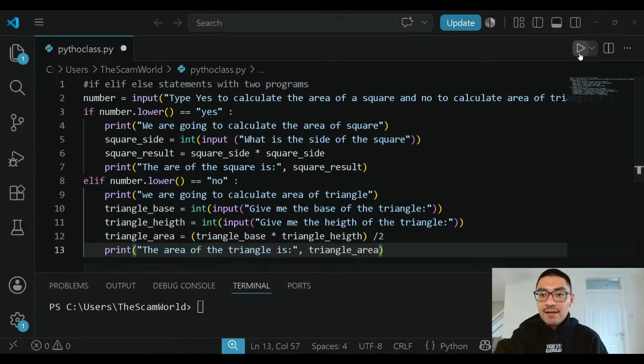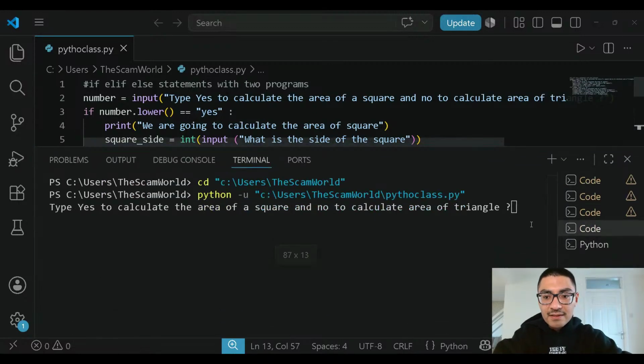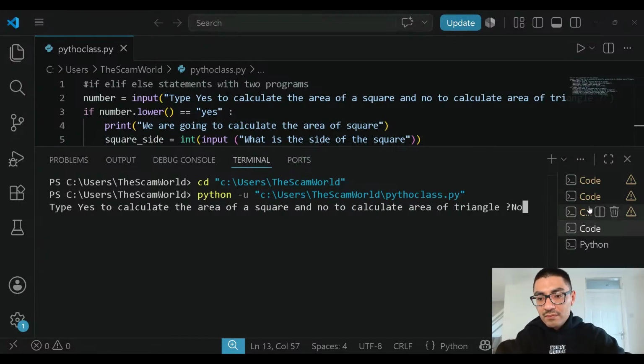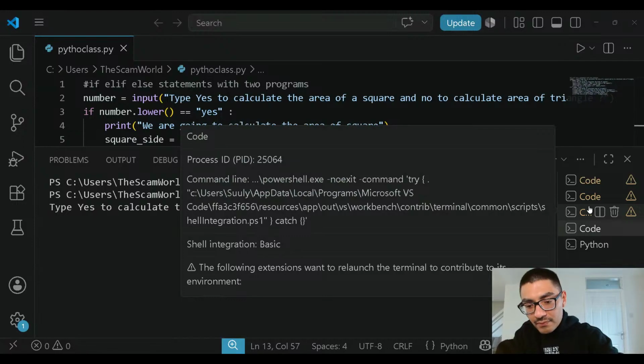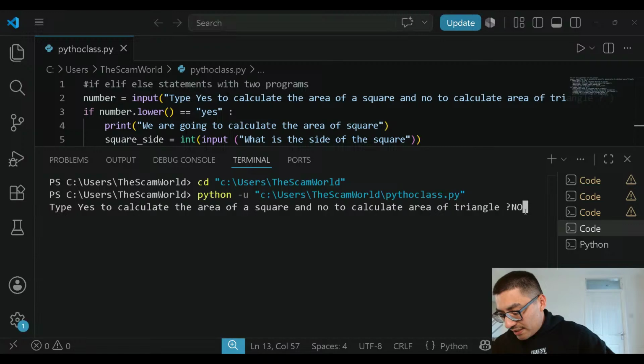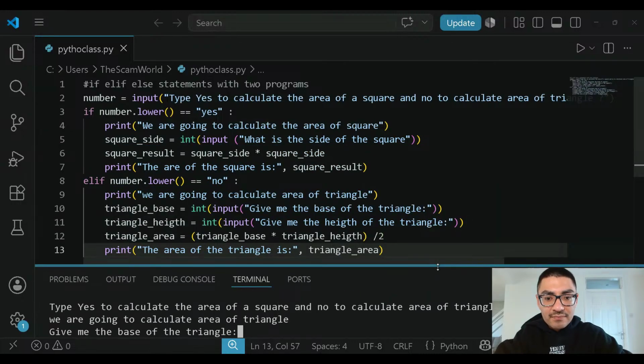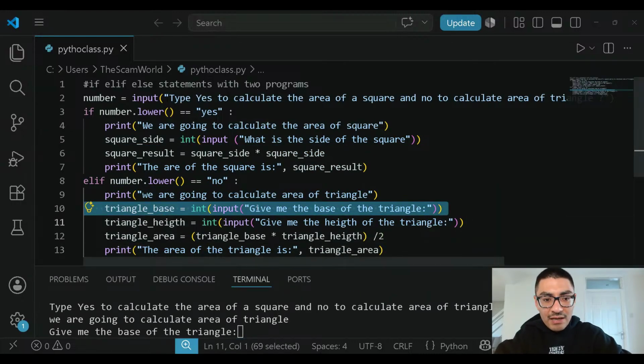So let's run this. Let's move this a little bit up so you guys can see what's happening. We're running our program, and we're gonna type no, all capitals, just so you guys can see. No, enter. Give me the base of the triangle. So it went to the next line of code, which is where we are right now, because we typed no on our assignment operator.